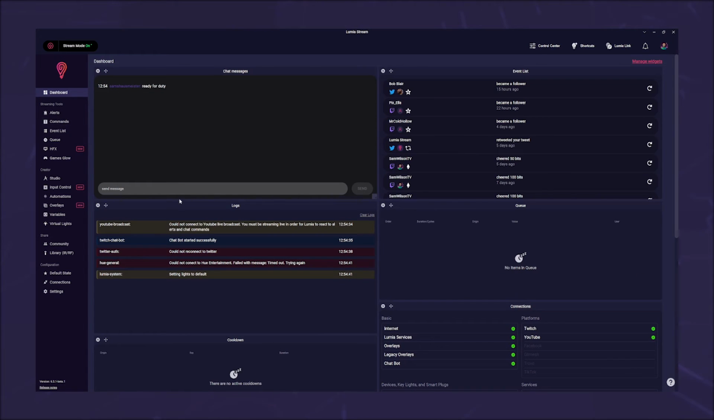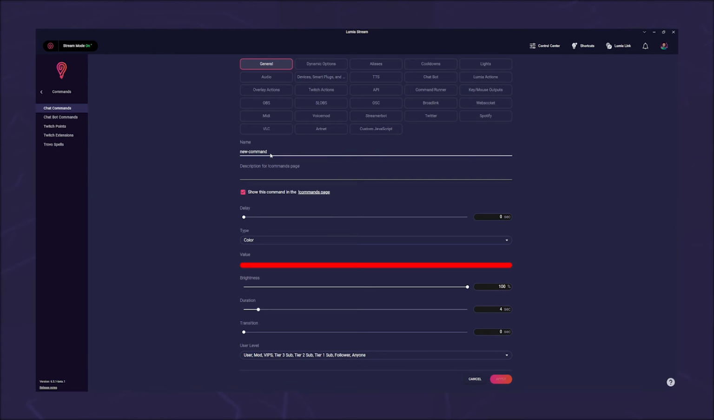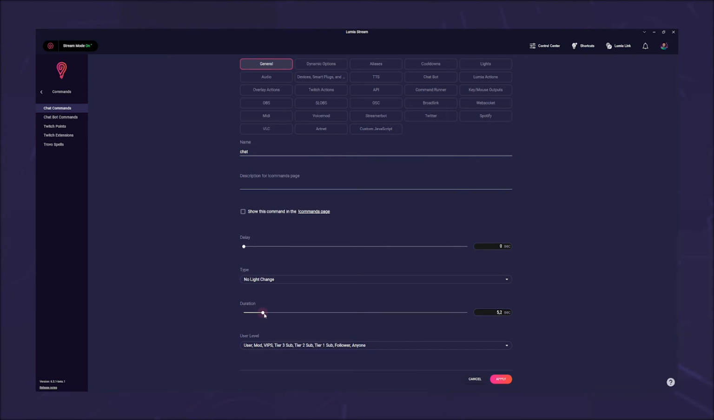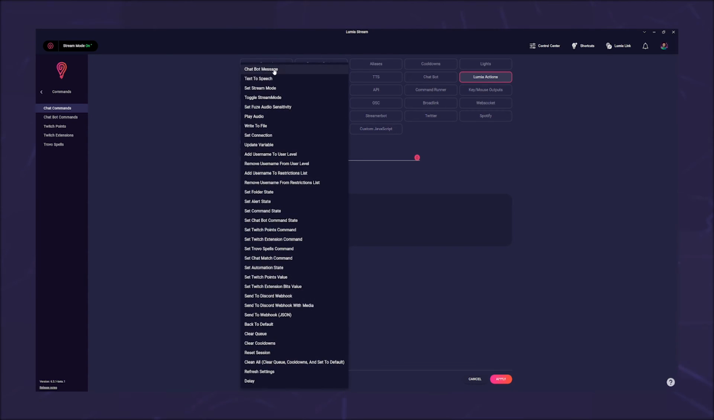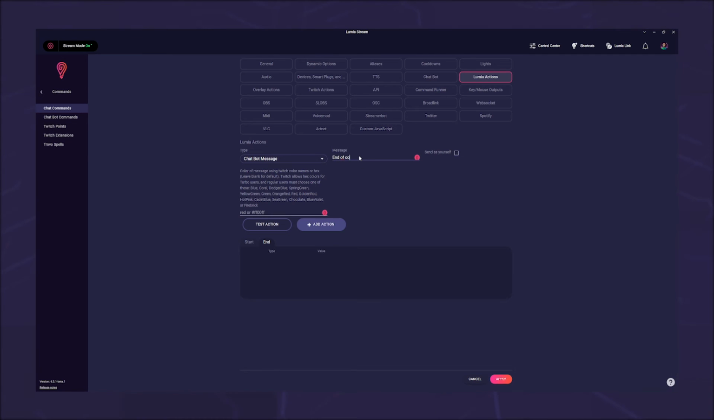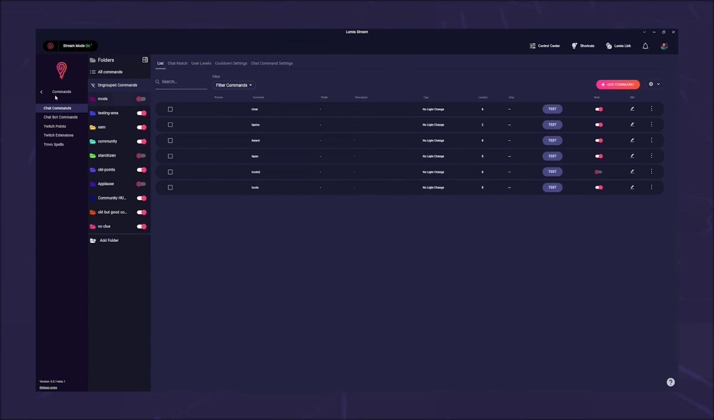We want this command to trigger a chat message at the beginning of the command and at the end. So we go to Commands, Chat Commands, Add Command. We just call it Chat and set it to No Light Change. For our experiment, we set a duration of 6 seconds. We go to the Chatbot tab and let the chatbot say Start of Command. Now we go to the Lumia Action tab and directly to the End tab, because we also want to have a message at the end of the command. We select Chatbot Message, and under Message we enter End of Command. Click Add Action, go to Dynamic Options and tick Skip Queue, click Apply and Refresh.